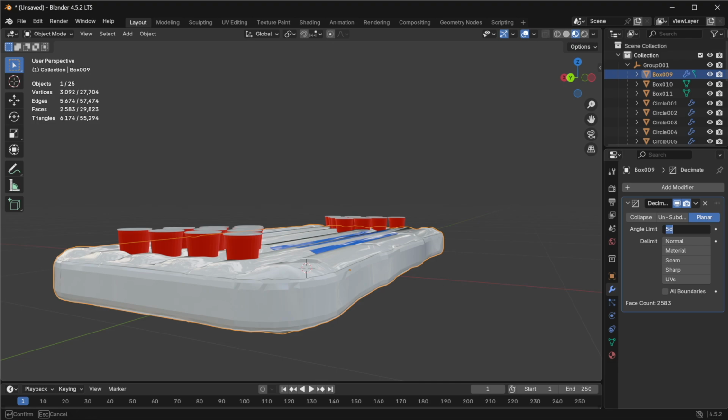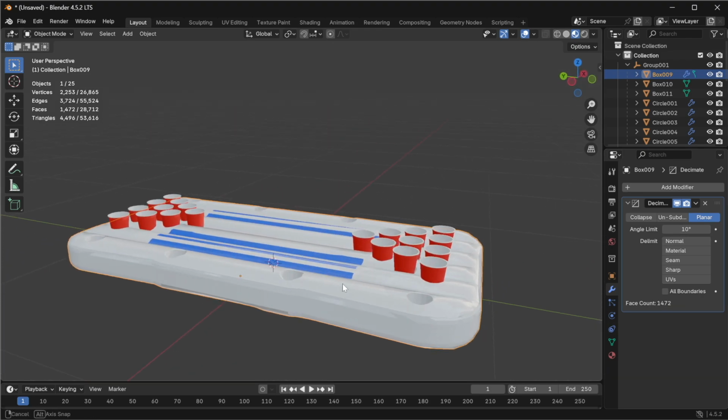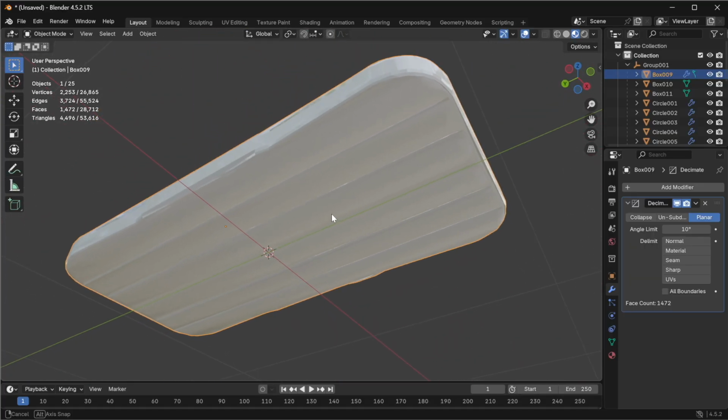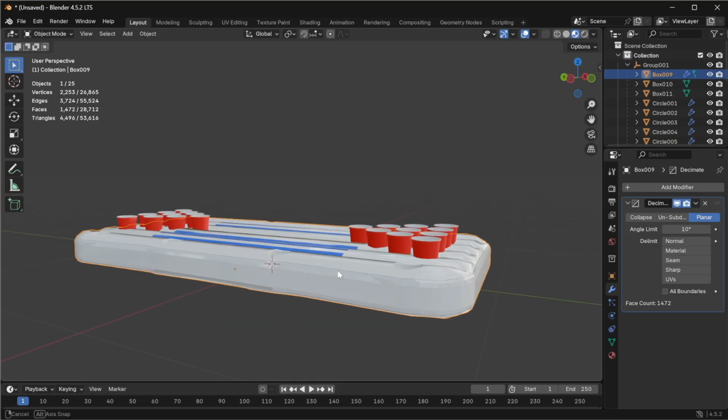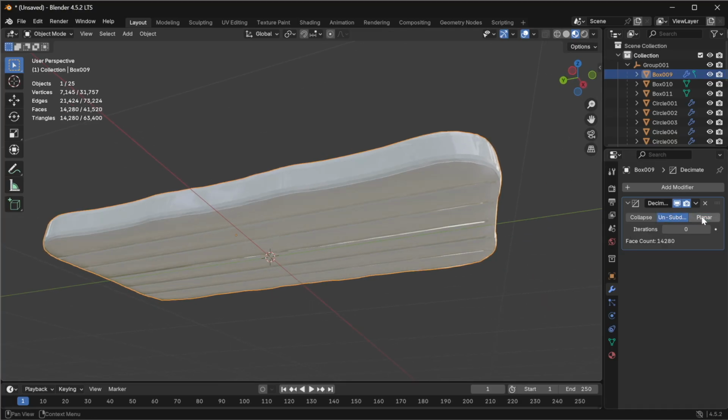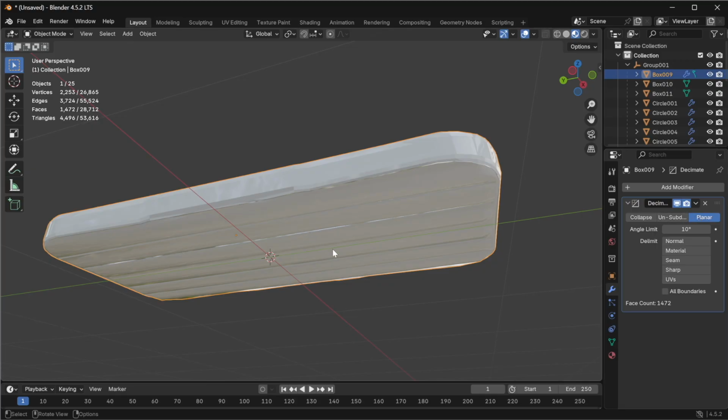Let's try 10 degrees. Okay, I mean that's seeming okay still. It's starting to get a little bit clunky in certain places. Let's see, what did this look like before and after? Before, it's like it's just done something weird right here on the edges.